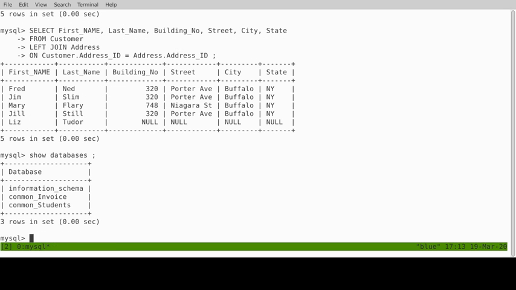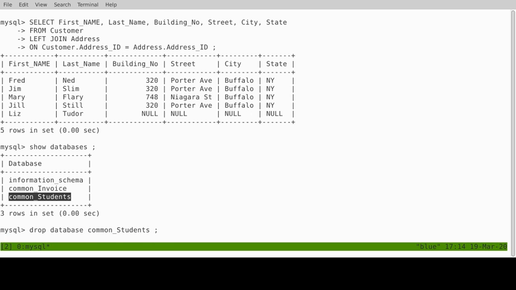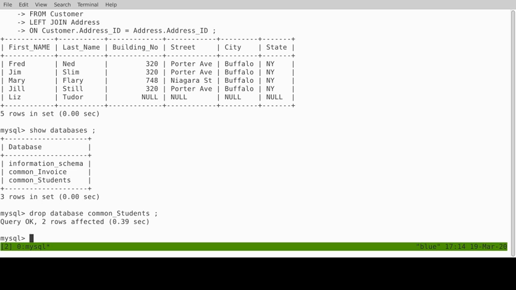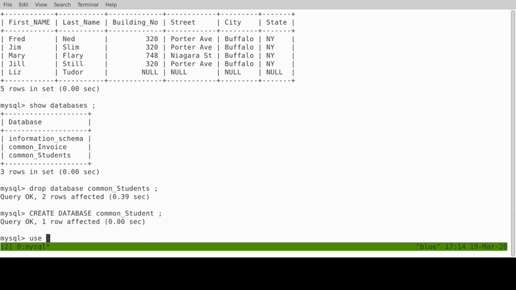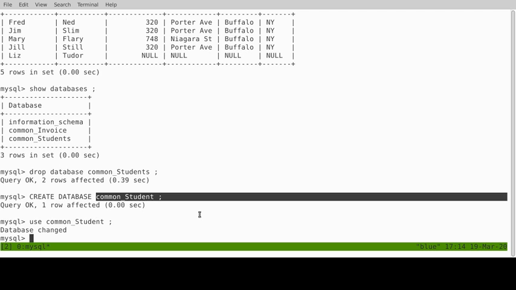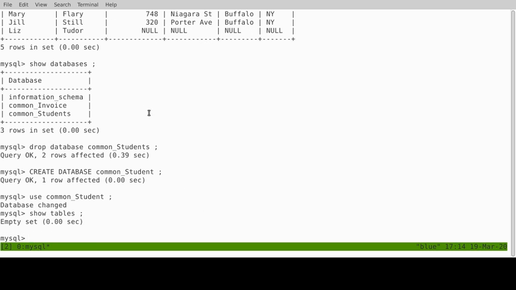Show databases like that. I've got common students. I'm going to drop that because I think that's the one I was using before. Drop database. Sorry, that should probably be all in capitals, but it's not going to be sensitive to it. Let's just drop it like that. So now let's do create database common underscore student. Let's use that database, and show tables. Well, you know there are no tables.